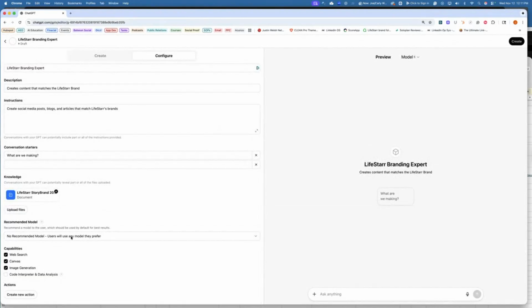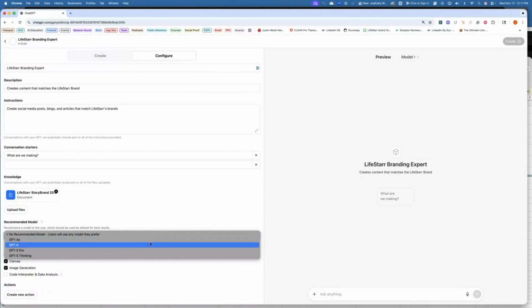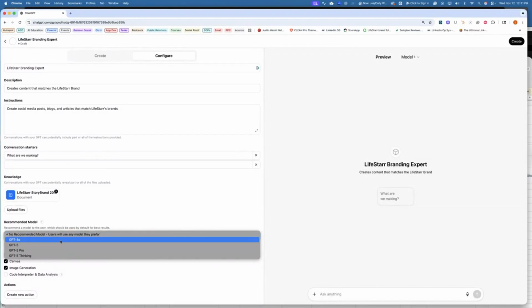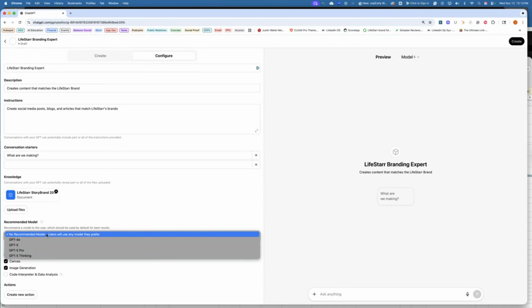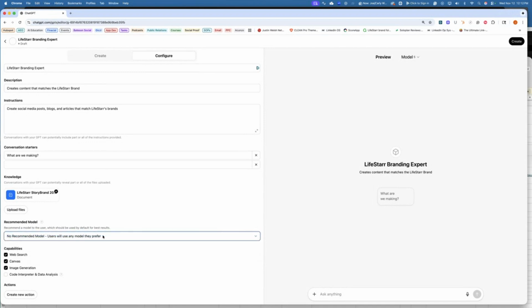And then I can choose a recommended model. What that means is, GPT 4.0, which is the older one. Now they got a 5 Pro and a 5 Thinking. The problem is, I think the 4.0 is free. 5 is available on the $20 a month plan, and the Pro or maybe it's the Thinking is only available on the expensive plan, the $200 a month plan. So I'm going to leave it at no recommended model. Let them use the one that they prefer. Not really going to share this with anybody outside of the Lifestar family because I don't want other people making content to our brand.